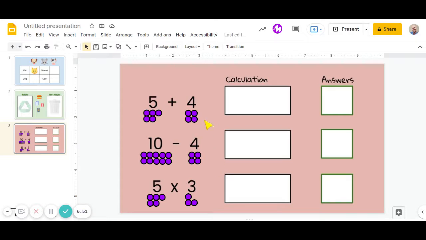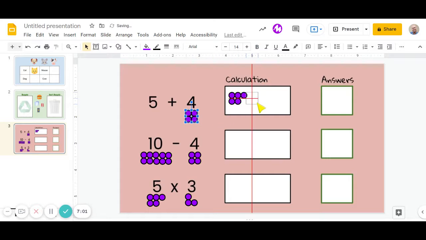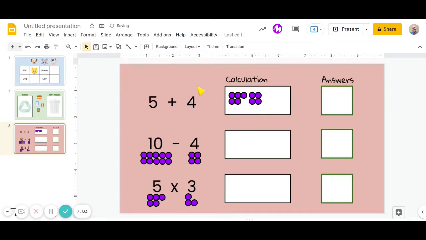So now to show you the idea of the calculation, how we can use this to help our learners just to visualize some of these basic calculations. Here they go, they click and drag the 5 over there, they click and drag the 4 over there, and it's a simple case of counting so that they can get to the answer.